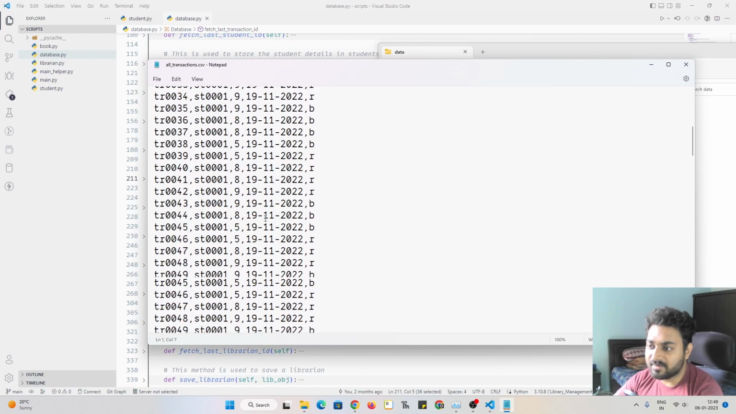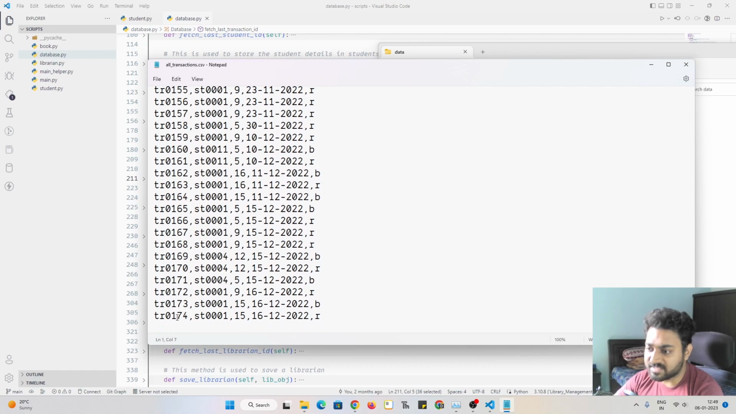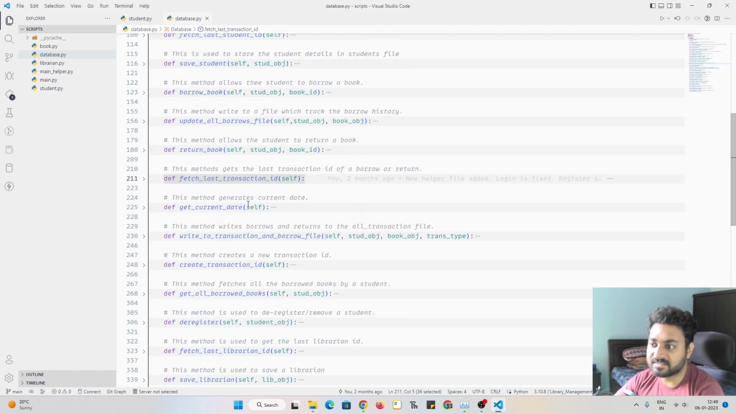So anytime you do any kind of transaction, it generates an ID like 168, 169, 173, 174. Anytime you are doing any kind of transaction, it is generating this ID. So how is this ID generated? That is handled by this fetch last transaction ID. It is getting the last transaction ID. There is another function, which is create transaction ID. So this too handles the transaction ID part.